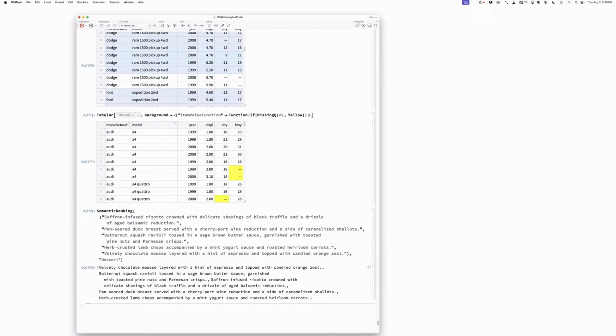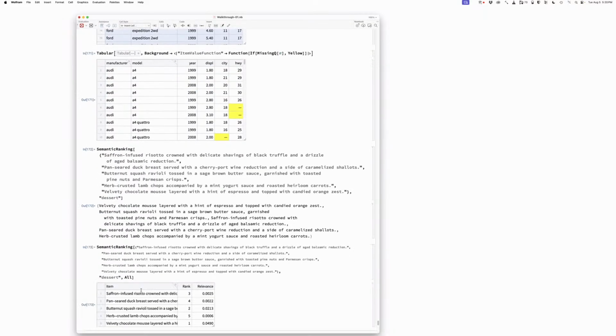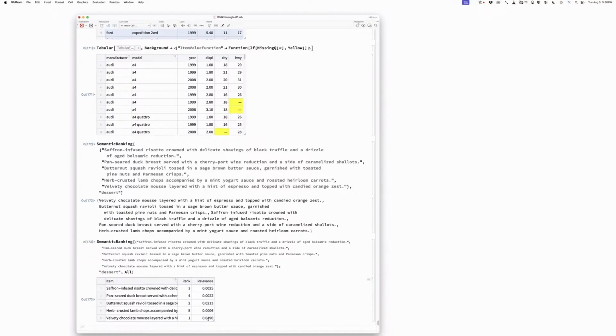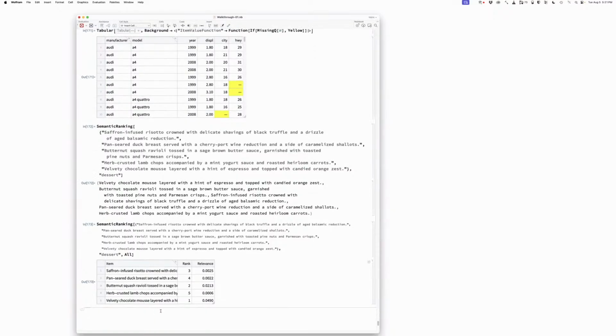So you can get all kinds of details here. You can use semantic ranking to get, for example, relevance scores. So we'll see here the most relevant is the velvety chocolate mousse. Semantic ranking is useful for using essentially natural language methods to pick between some large menu of possibilities.